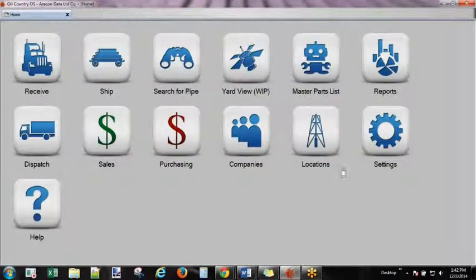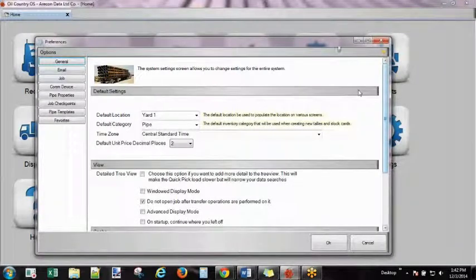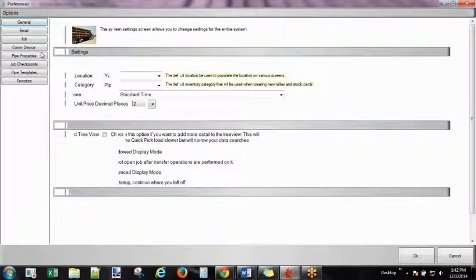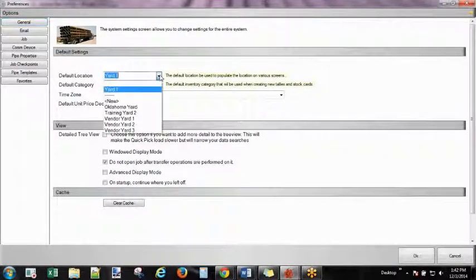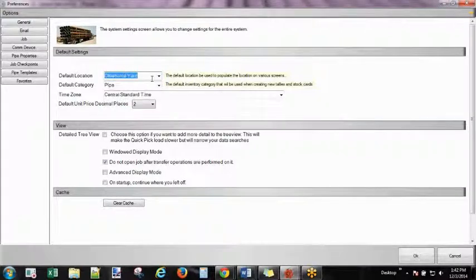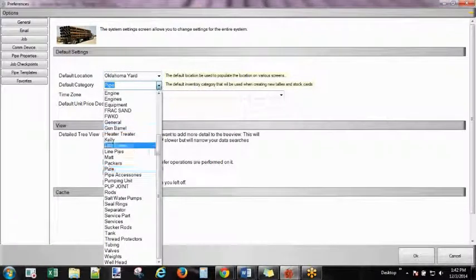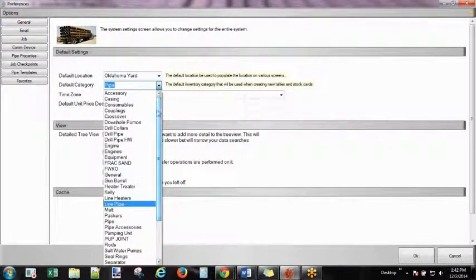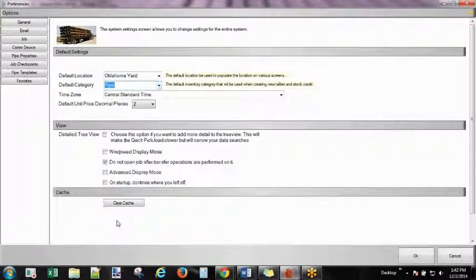The next thing that we're going to do is go to settings. And now we can set up our yard that you're working in all the time. Okay, default category, which I suggest, if you're working with pipe, I suggest that you just use pipe because that just kind of encompasses everything. We also have a few options down here.